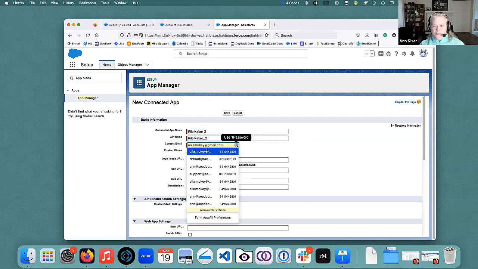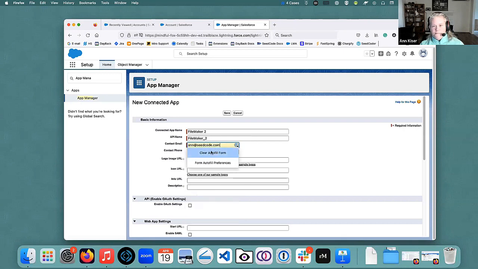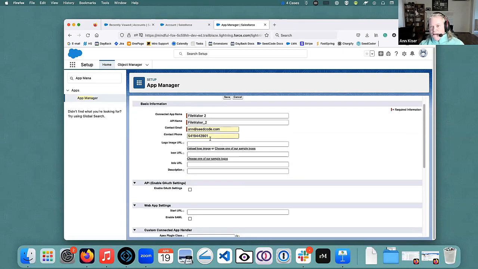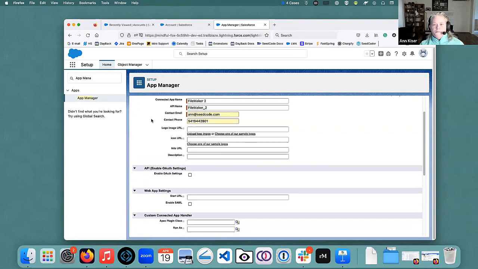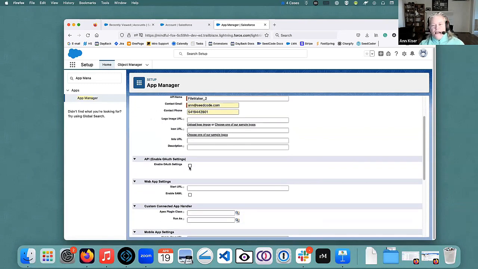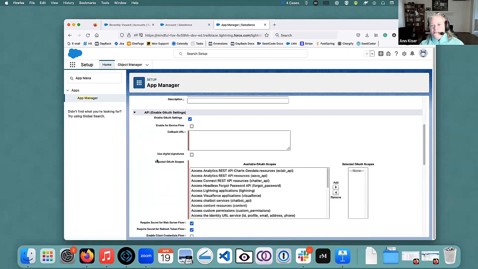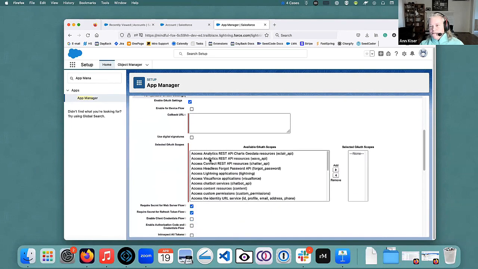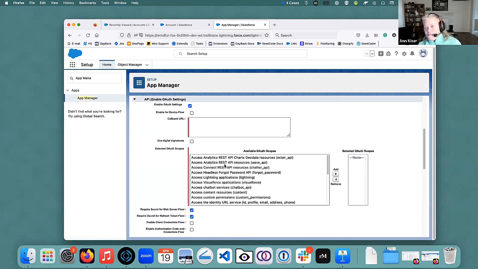And then an email. It doesn't matter, the name is not dependent on anything. It's just what you're going to be able to recognize it as, or as our Salesforce administrator will be able to recognize it as. And then you're going to enable auth settings. And within these auth settings, there's three of them that we recommend.